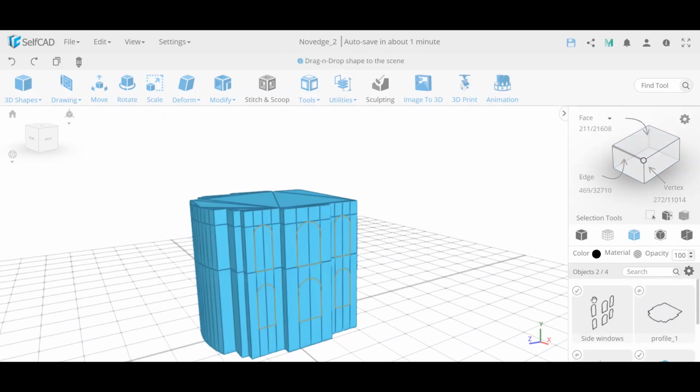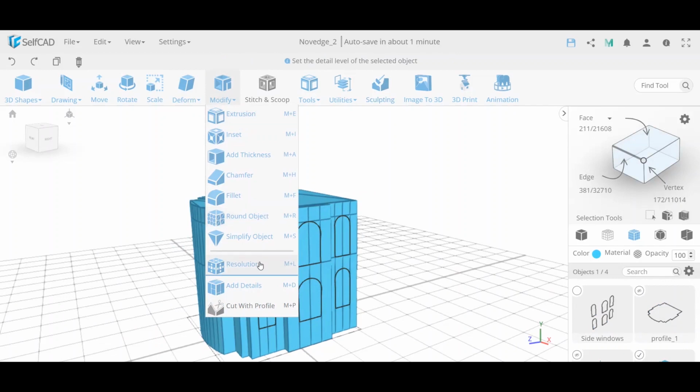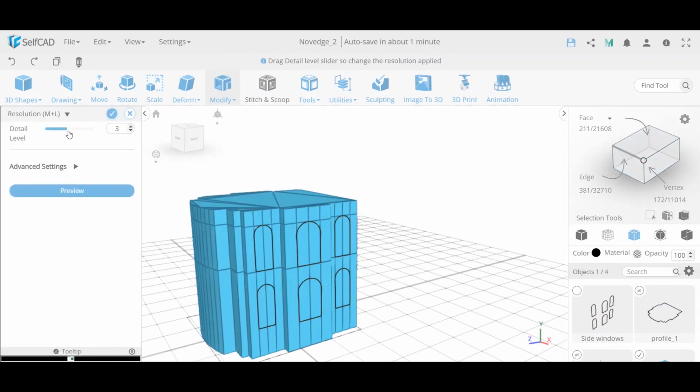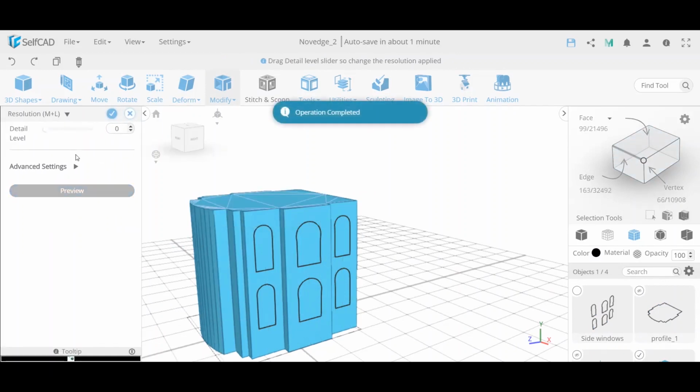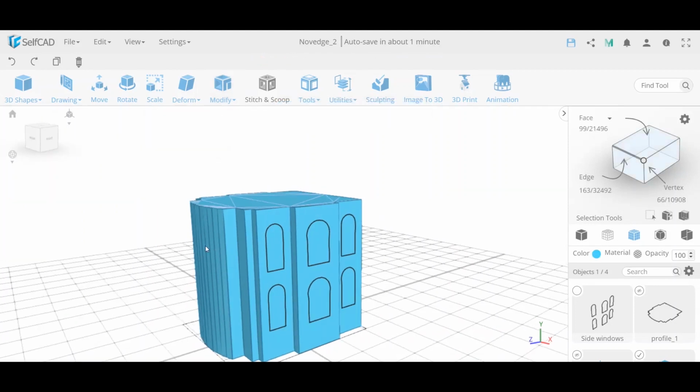So I'll go back to the object, remove this, go to modify resolution, and I'll make resolution 0. So kind of clean it up. So I don't need that. For the other option, which I'm going to use, cut with profile, that's better.